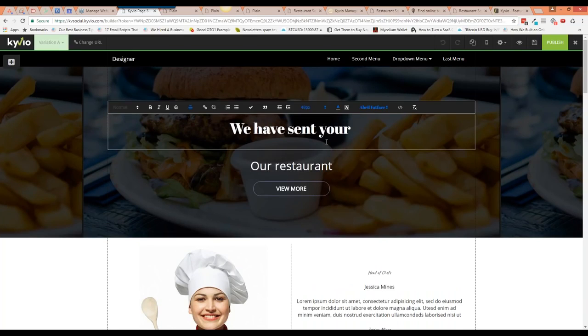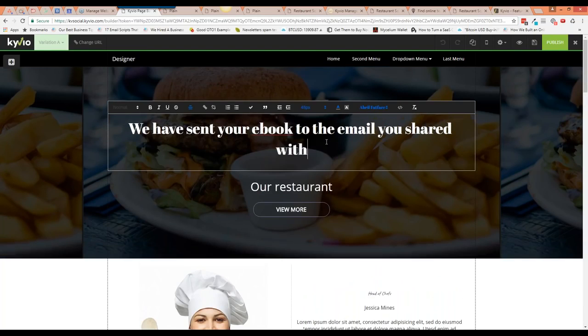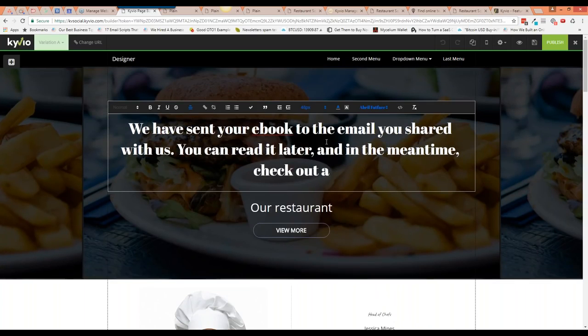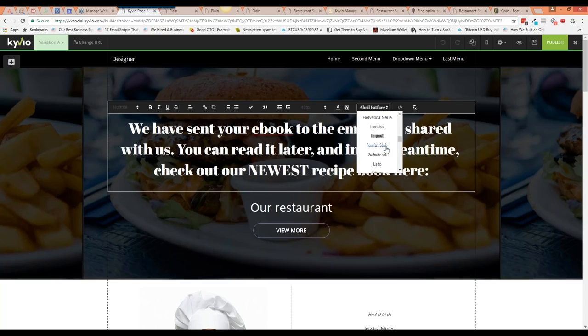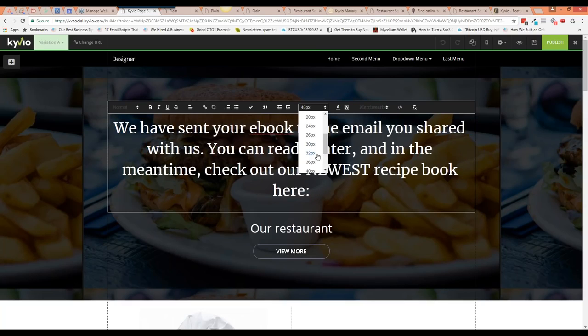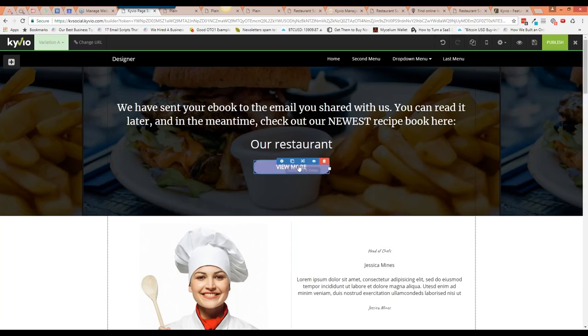here's what my first message would be. We have sent your ebook to the email you shared with us. You can read it there later, and in the meantime, check out our newest recipe book here. There we go. I don't like the text so much, actually, so I'm going to change it to, actually that looks a bit too strong for this one. Okay, there we go.